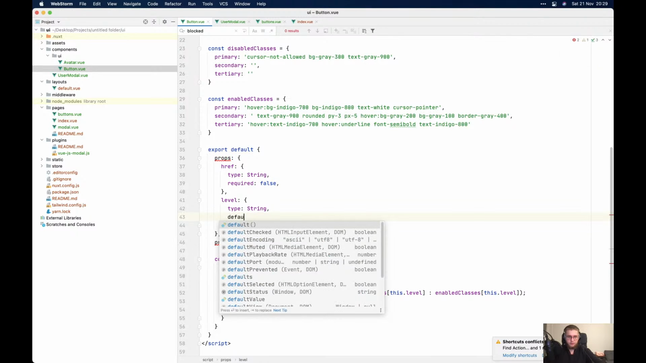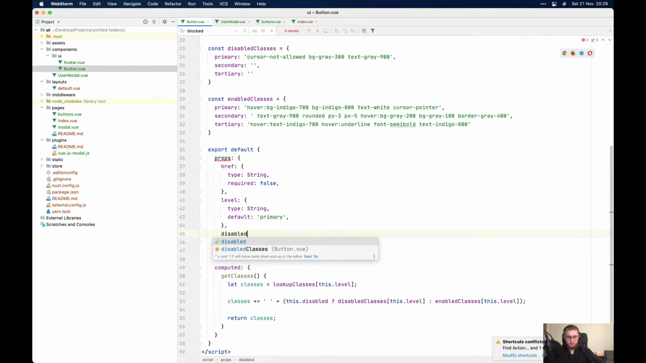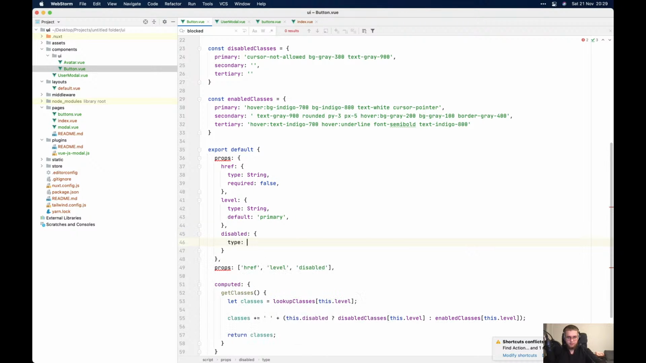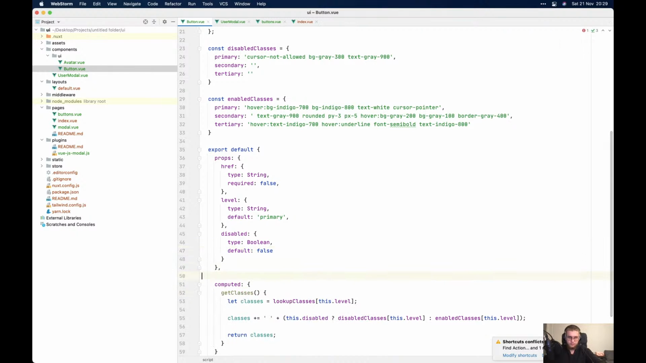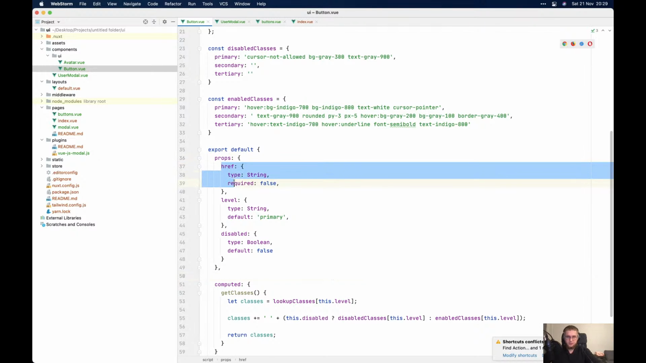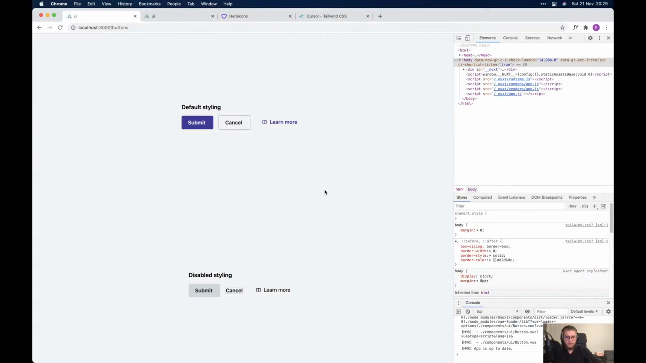Then the default value should be primary. And then for the disabled prop, it would be type of boolean, and default should be false. It's not type hinting, but it's close to being a type hint. If you create this documentation for the users, it's always nicer to use the API.